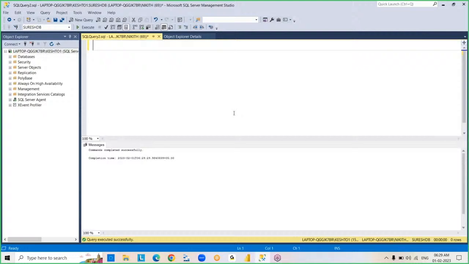So these are DDL commands. Is it clear? DDL commands clear, or any questions, please? Okay, now.